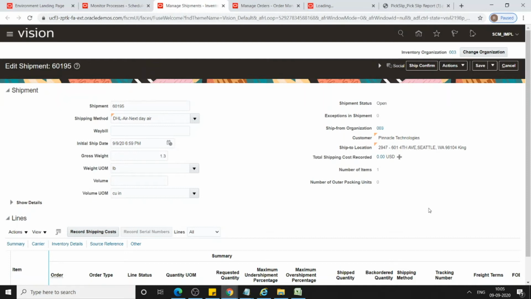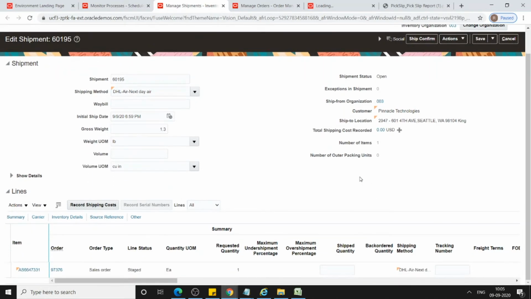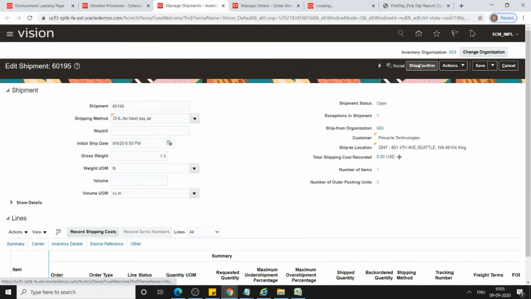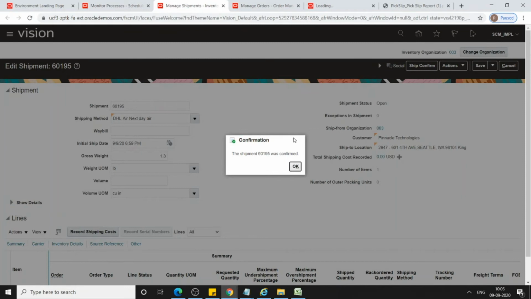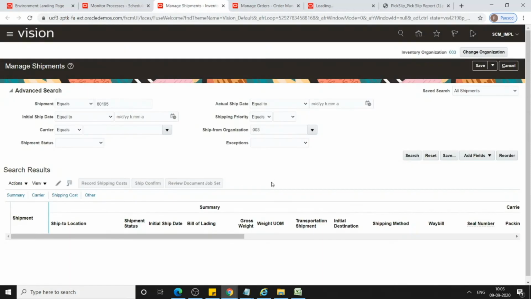And again, if your item is a serial control item, you can record serial numbers and capture the serial number. Okay, so if you select it, the serial number generation is at the time of shipping. Now what I will do is click on ship confirm. Okay, the shipment 60195 was confirmed. Click OK. Right, so now we have done the shipping also, right?